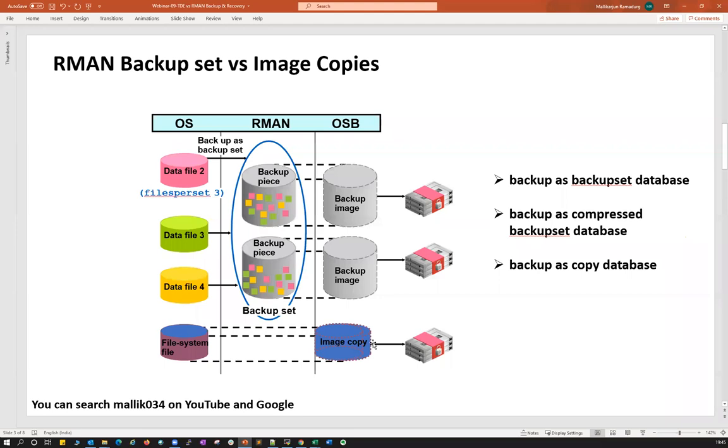So both backup sets and image copies have their own pros and cons. That's about backup sets and image copies. So how can you take a backup set of the database? That will make a backup set backup. And if you want to compress that, you have to mention backup as compressed backupset. And if you want to take image copies, you have to mention backup as copy database. The copy database keyword will take just an as-is copy of your database, right?